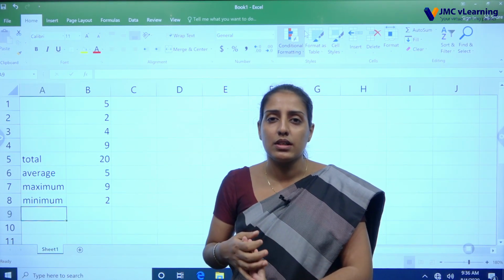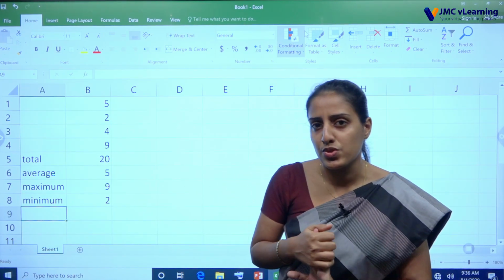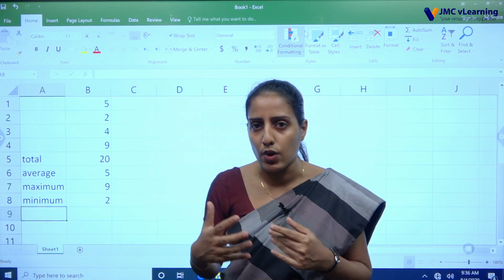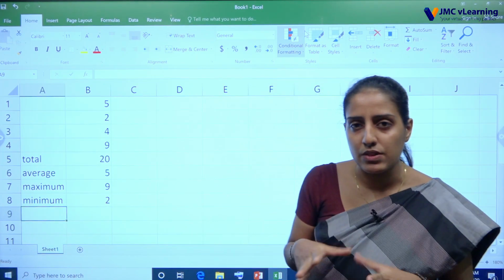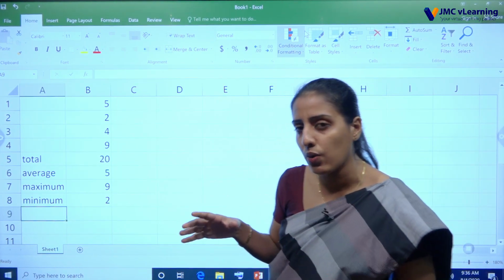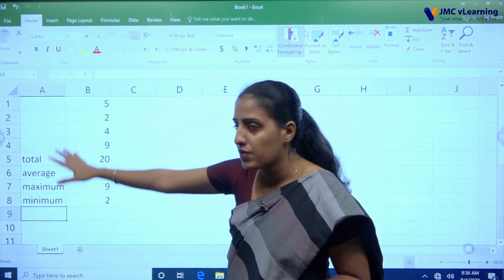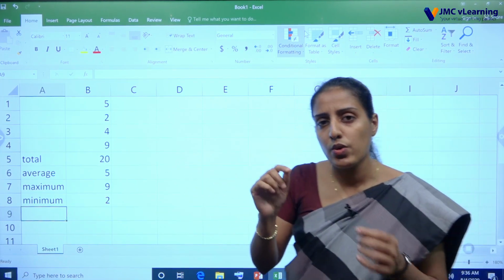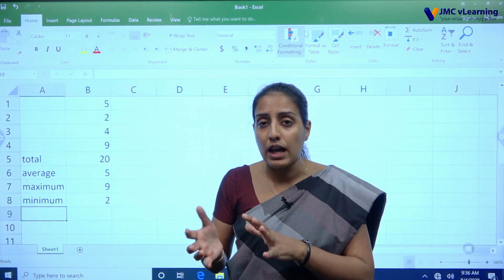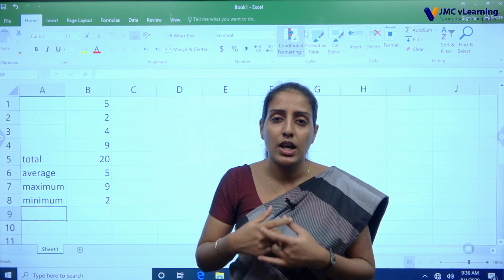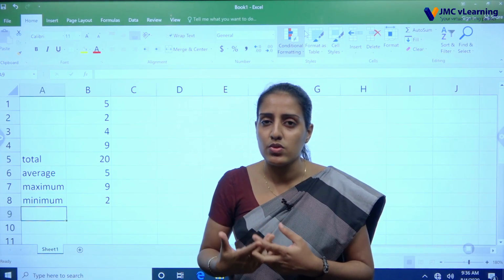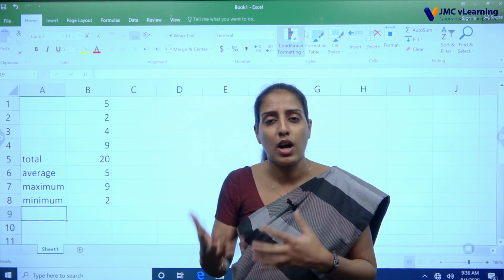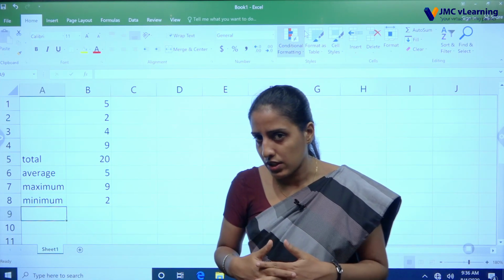But there are other types of functions you should know, that is COUNT and COUNTA. Let us see what is the difference between COUNT and COUNTA. This was the function part of MS Excel, which is okay, but when you are dealing with text and numbers, we usually use the COUNT and COUNTA functions.